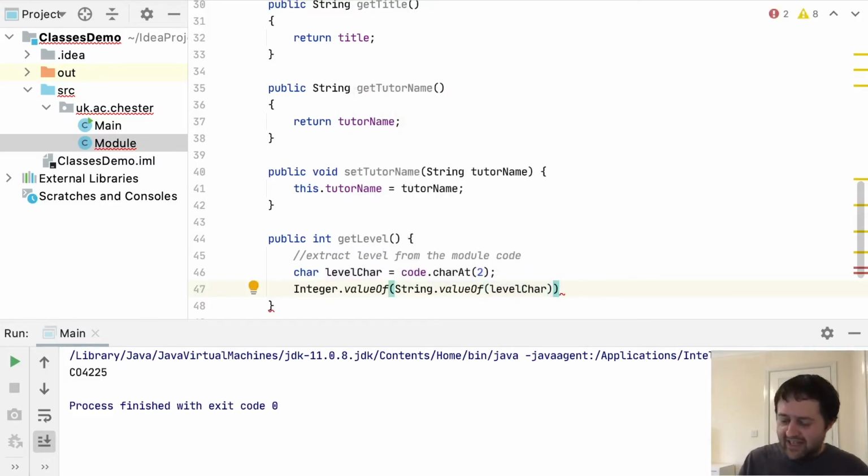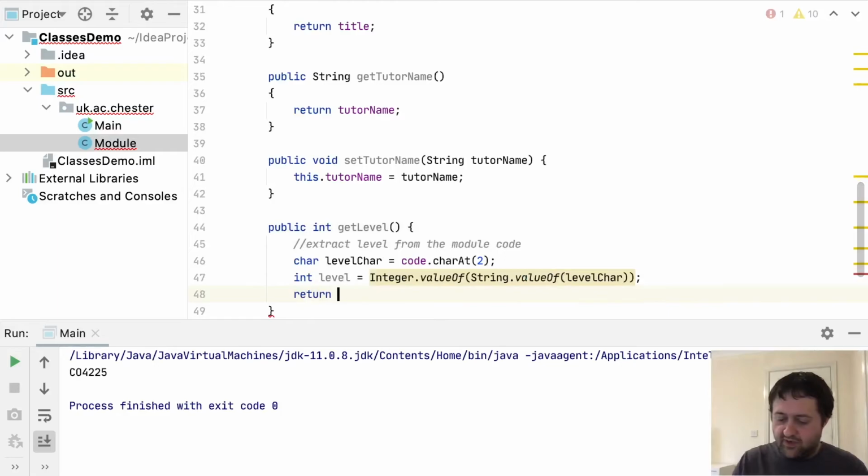That's probably a slightly nicer approach, even if it's slightly more code. So we're turning the string character into a string and turning that into an integer, and then we need to assign that to an int. So we could say int level, and then we could return level. Now you might have noticed we only use this variable once, so we might as well just put return here and do that, and that's a bit nicer.